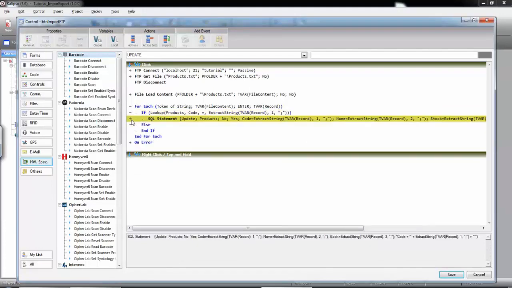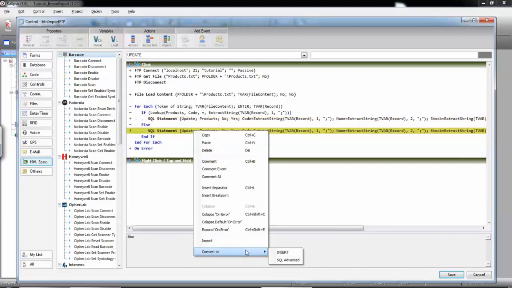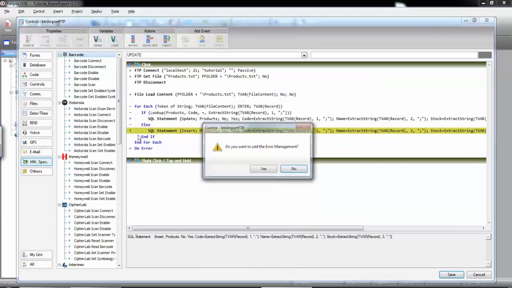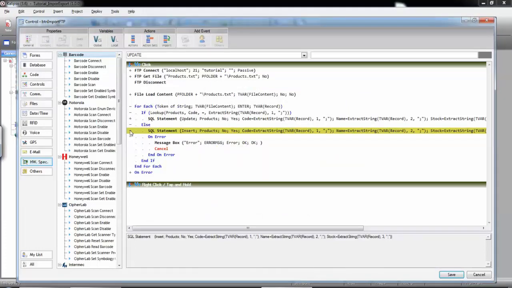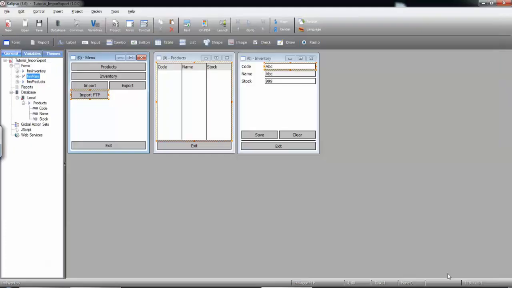Otherwise, we want to insert, so we can copy, we can paste, right-click, convert to an insert. All we need to do is saving, add the error management, and collapse. So, save it and give it a try.